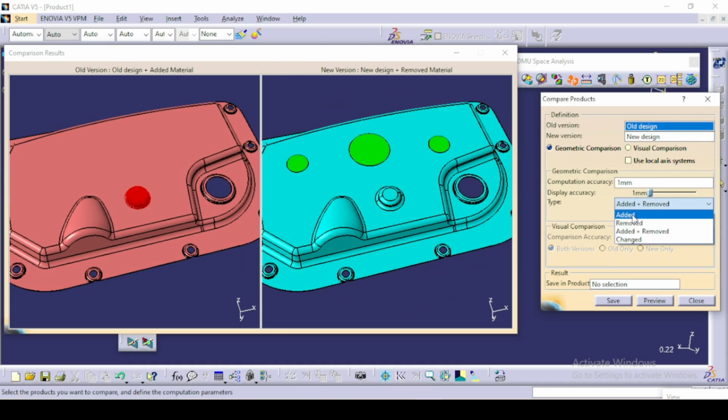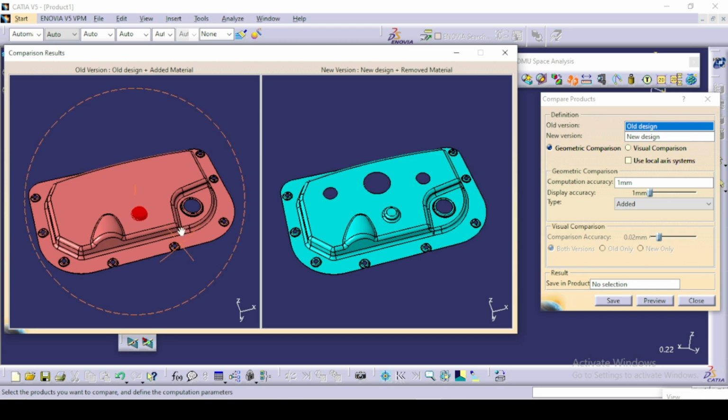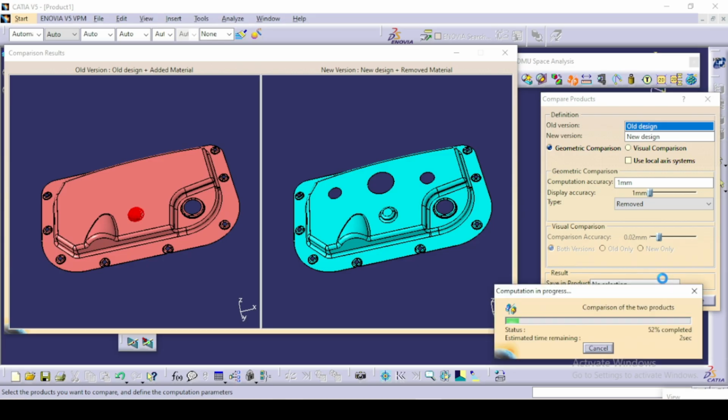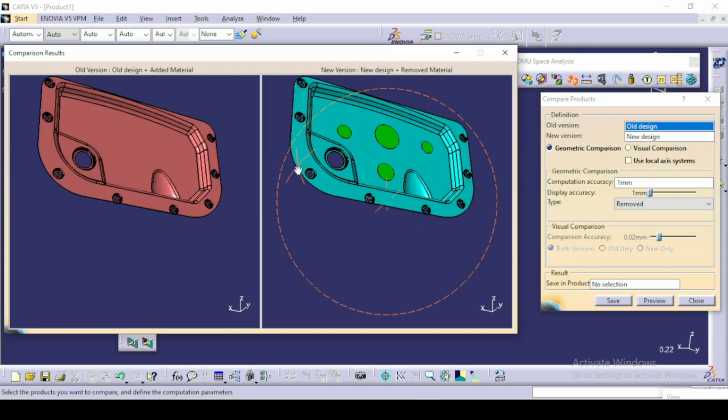If you want to see what are the features which are added in the new design, this will show you just the material addition. And if I go to the material removals, what are the materials removed? These are the materials which are being removed, and then we'll see what are the changes that have been done.